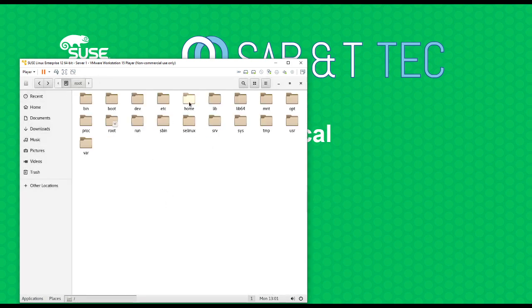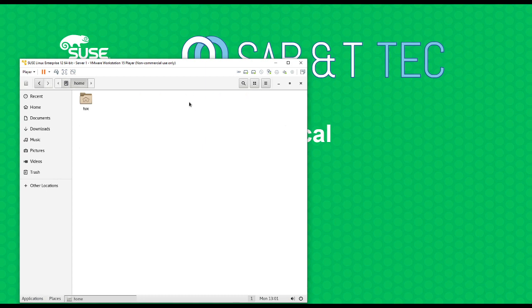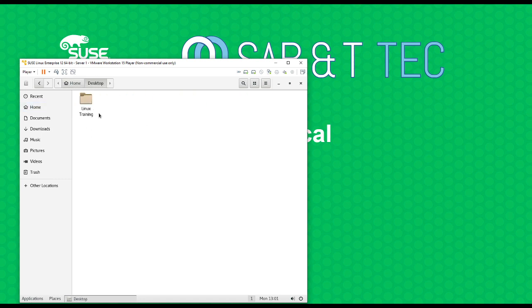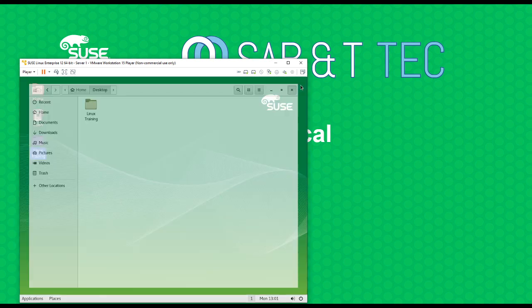Then let's go back to home. Home is where we saw our current user and all the listed users will be here. And if you have access, you will be able to view their folders, or they will also have an X on them. Let's open up Tux and let's open up desktop just to see that's where we were at the last stage. Great, so that's just navigating through our file explorer. So let's close this down.